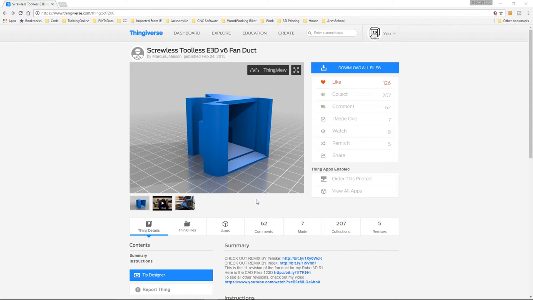Now, if I'm not mistaken, he's got a Robo R1. He doesn't have the R1 Plus, or at least I think the main printer he uses is not an R1 Plus. I could be wrong. But he really does some amazing upgrades to his printer. So this is one of his upgrades that he did, was adding a second fan duct.